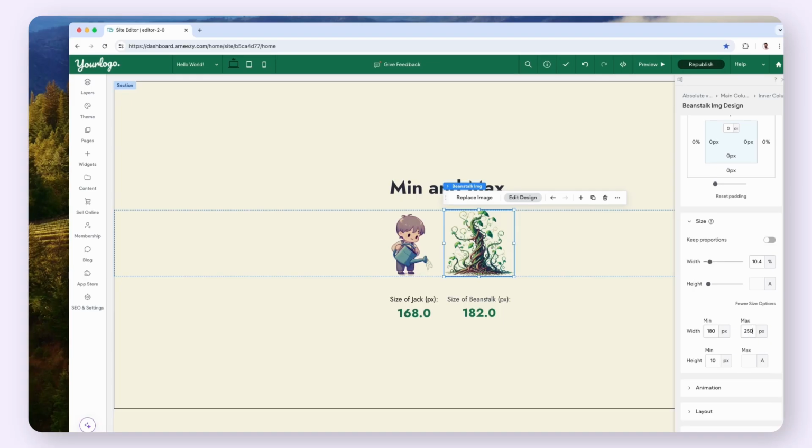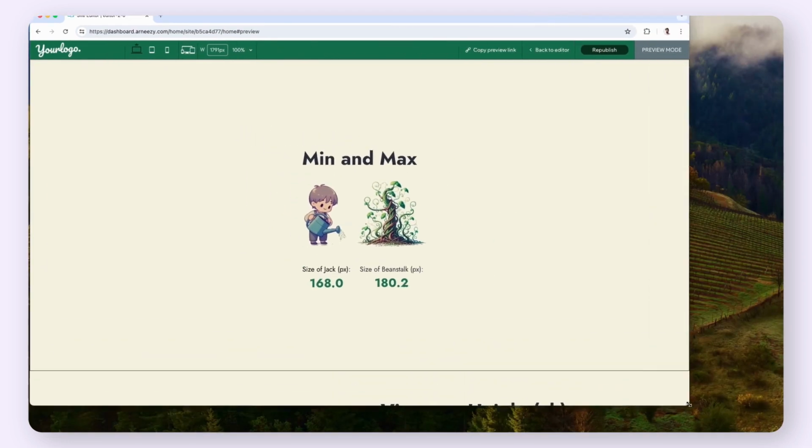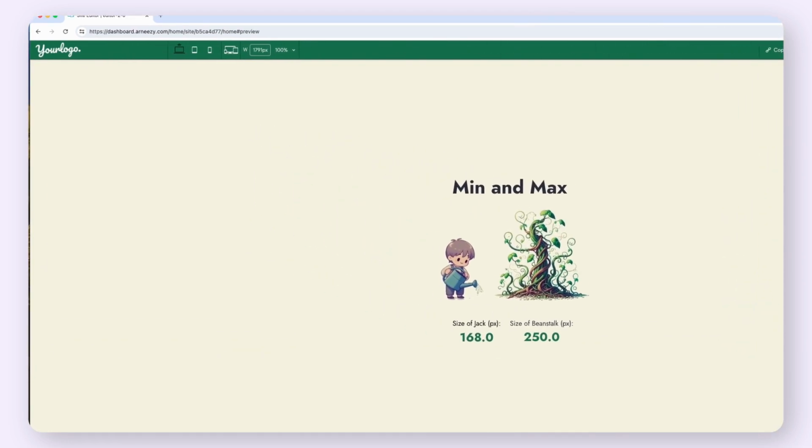So, just as a reminder, if we decrease the size of the screen, the beanstalk has been instructed to never go below 180 pixels. Similarly, when we increase the size of the browser, notice it never exceeds 250 pixels.